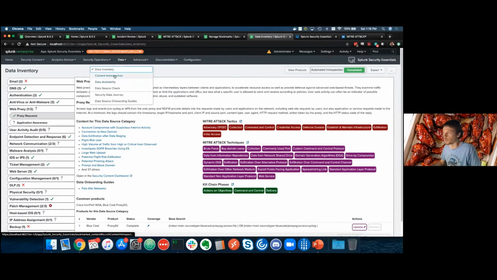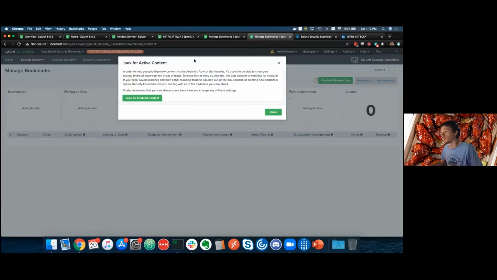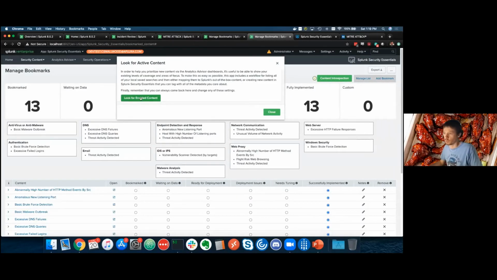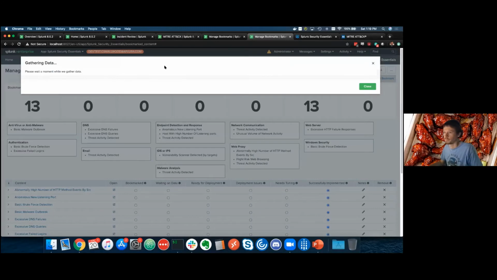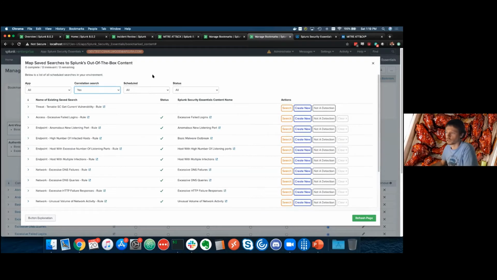So, content introspection. I'd like to look for new content. It goes to every single app on my machine. It goes to the Enterprise Security app, which is the paid-for app. You can have User Behavior Analytics, Machine Learning Toolkit. All of those are apps that can have searches in them with different use cases that help you and your SOC. So we're only going to look at correlation searches.